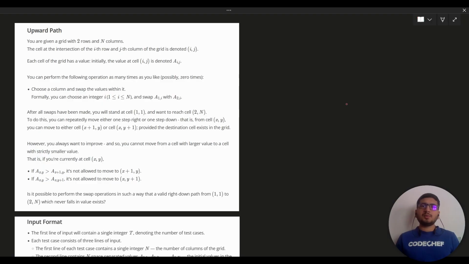After the swaps have been made, we start at the cell (1, 1) and we want to reach (2, n). To do this, we can perform either one step to the right or one step down. That is, we can change (x, y) to (x+1, y) or (x, y+1). However, we always want to improve, so we cannot move from a cell that has a larger value to a cell that has a smaller value.